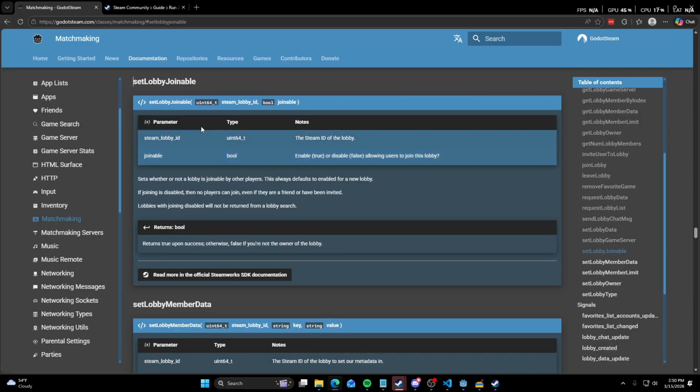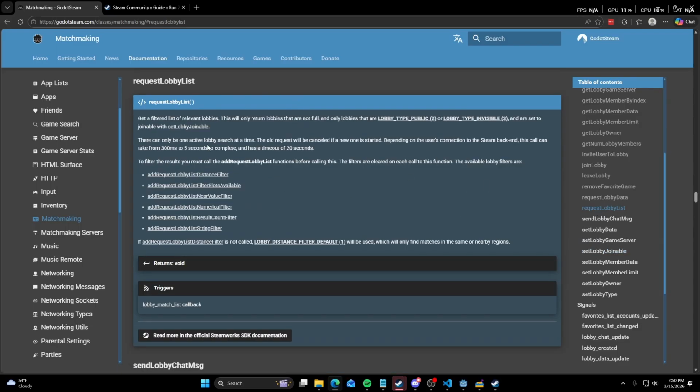So if we click on that and look, it sets whether or not a lobby is joinable. This always defaults to enabled for a new lobby. So ours are by default there. We don't need to do anything with that. Back to this. There can only be one active search at a time. The old request will be canceled if a new one is started. So that's fine. To filter the results, you must call the add request lobby list functions before calling this. The filters are cleared on each call to this function. So that means each time we request a lobby, we have to re-add them before we call it again if we want to keep them on.